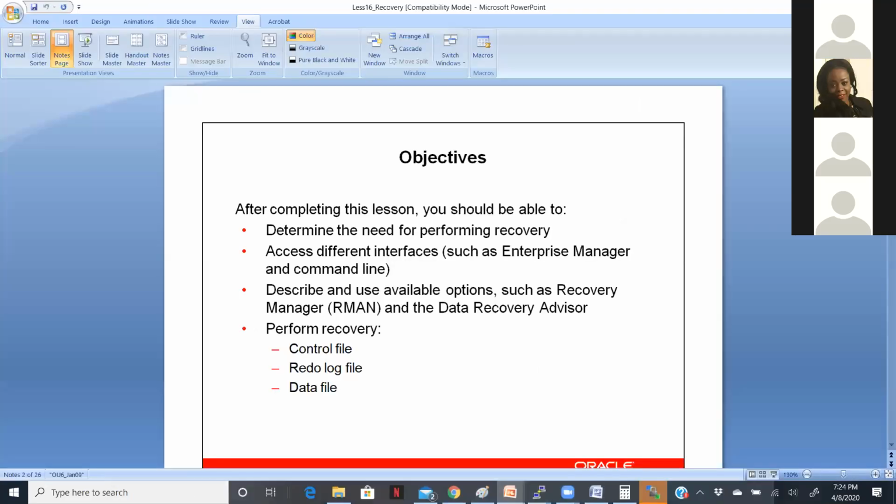So let's go to chapter 16. After completing this lesson, we should be able to determine the need to perform recovery. All right. Again, there are different scenarios. There's a situation where a file can be recovered, or restored and recovered, and we don't need to shut down the database. Like I said, you go to Walmart and grocery has a spill on it. Why are you shutting down the entire store?